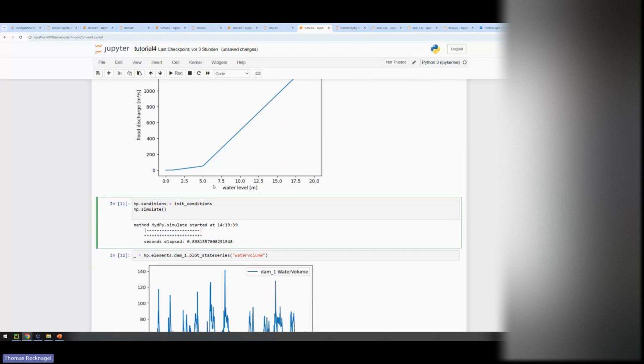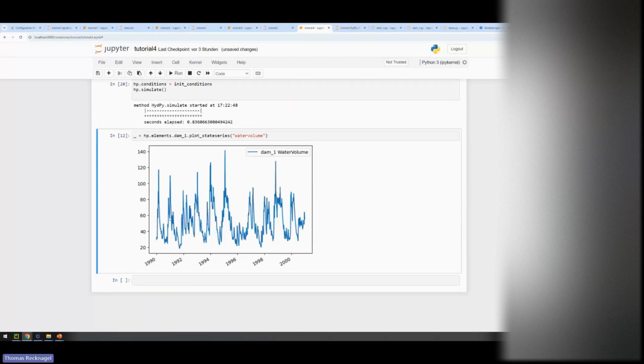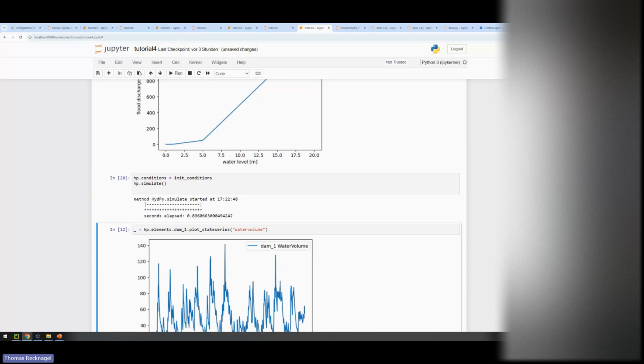And I saved the initial conditions before. So now I set the conditions back to the initial conditions I saved at the beginning before I started the simulation, so that I can start with the same initial conditions again. I simulate, and yes, we see it worked. Now our peaks are much lower. Okay, so this was the last tutorial.